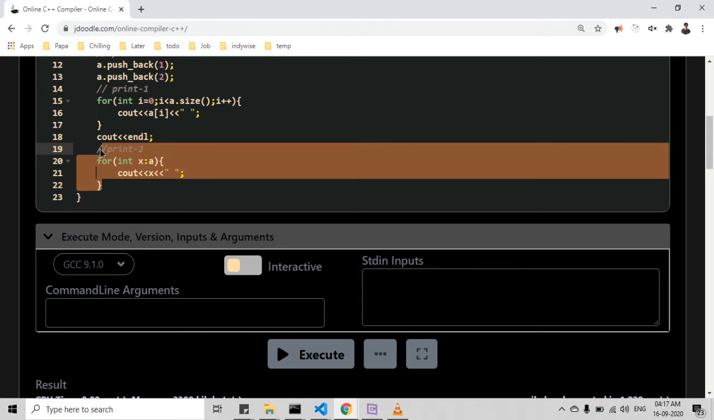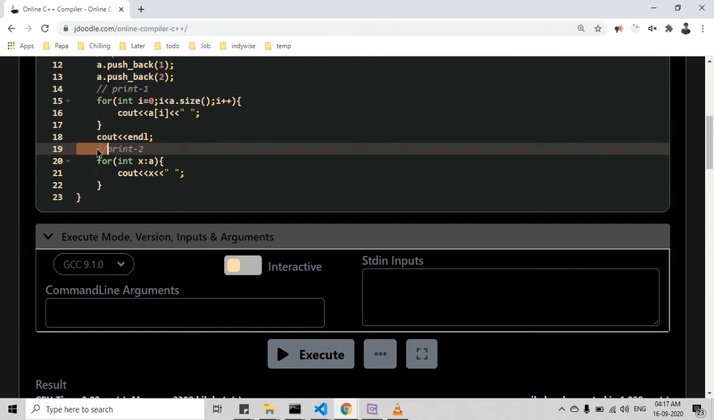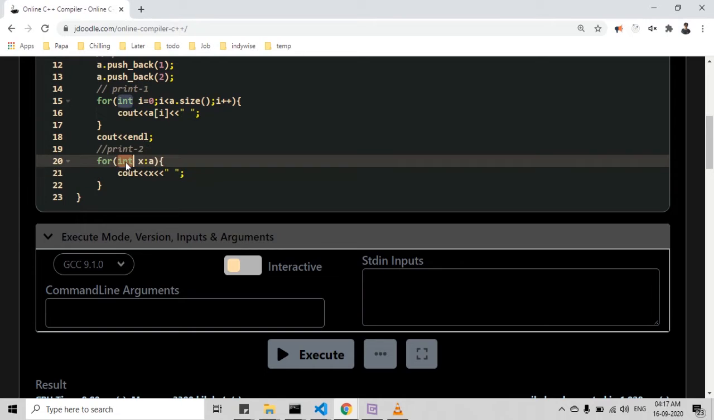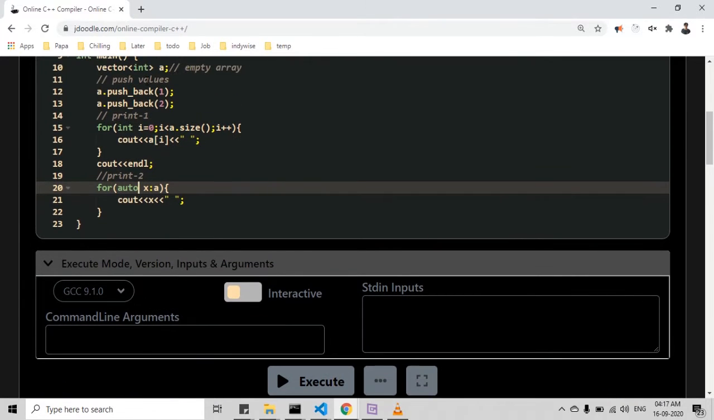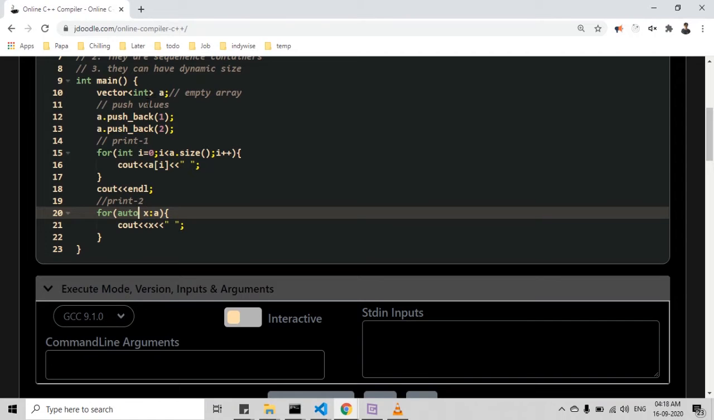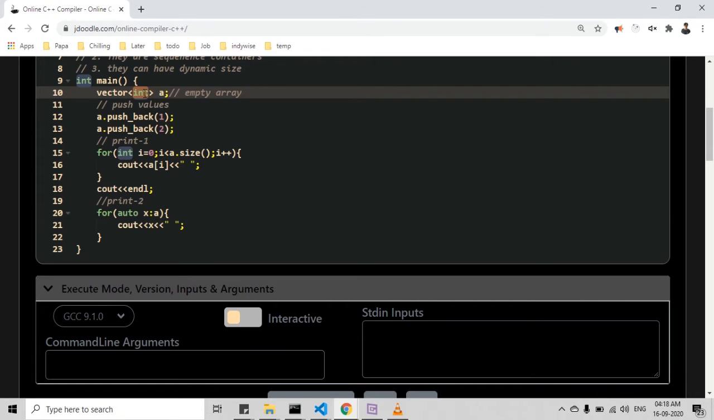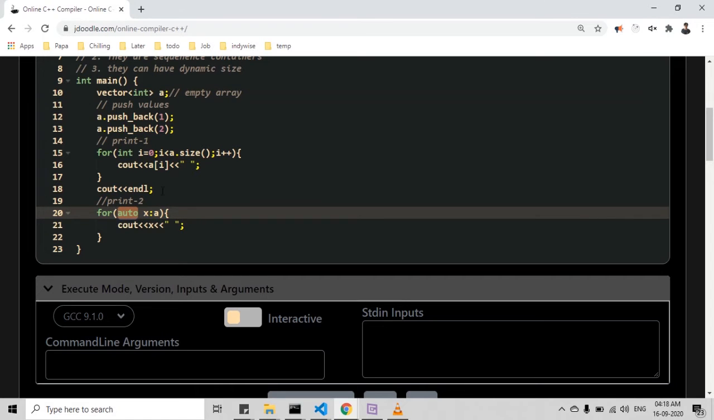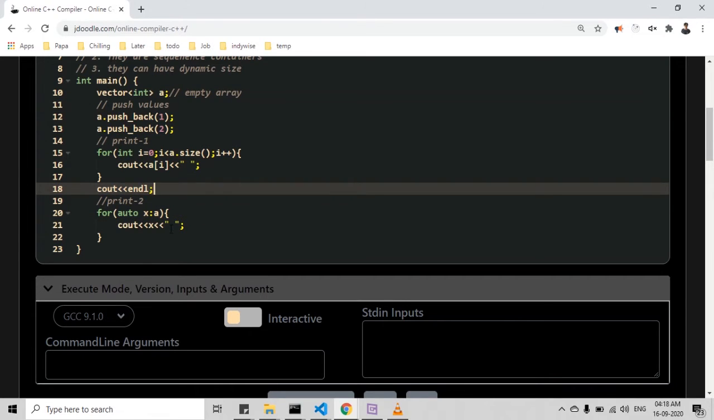Now instead of int, I can also use auto. Auto is like when we were using templates, where we were using template class T. Now instead of using that T, we are using this auto. So even if I change it to any other string or any other type, we can use auto. Okay, so this will also work.